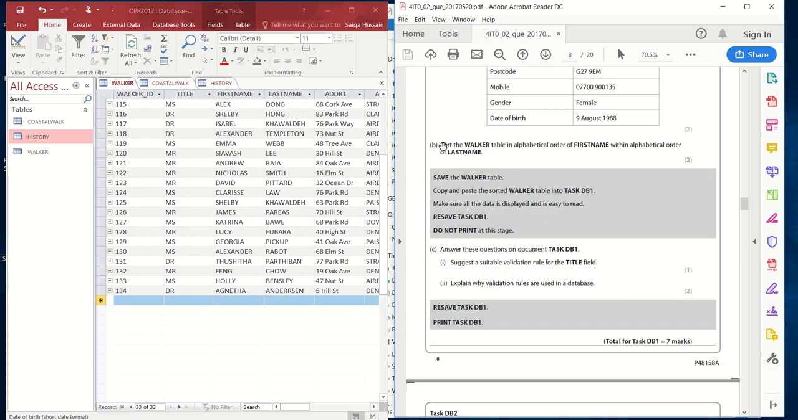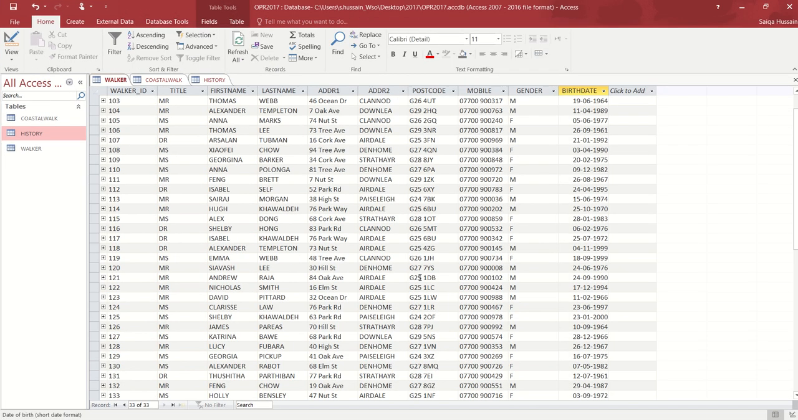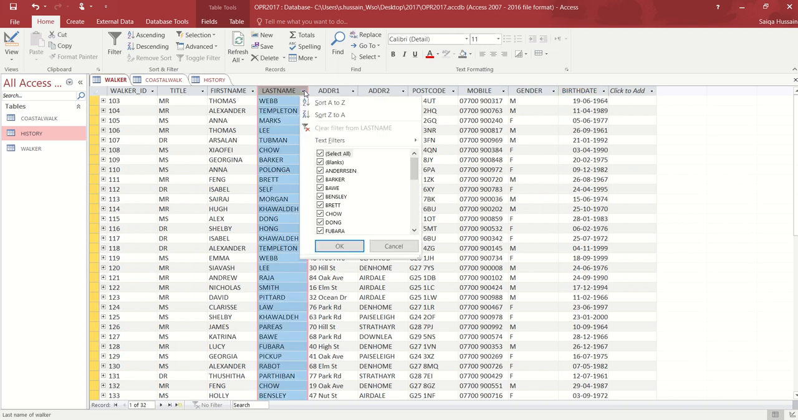Right, then it goes on to say, sort the Walker table in alphabetical order of first name within alphabetical order of last name. Okay, so when it says within, that means you do the sort that comes after the word within first. You do that first. So it says within alphabetical order of last name. So that means you do last name first. So let's go ahead and sort out last name in alphabetical order first.